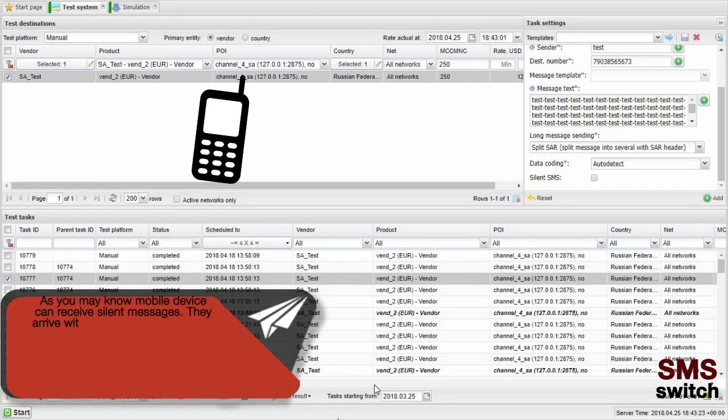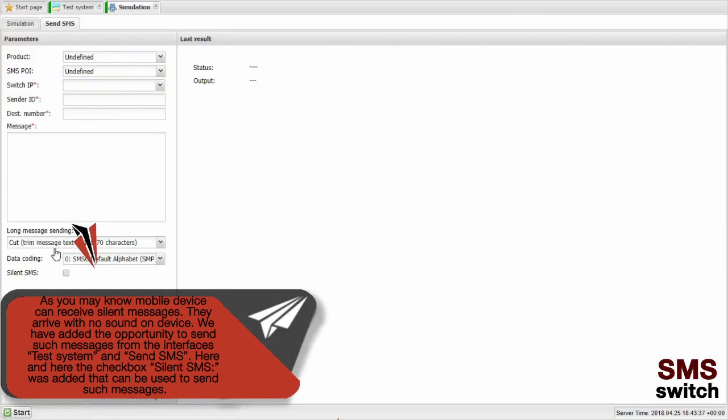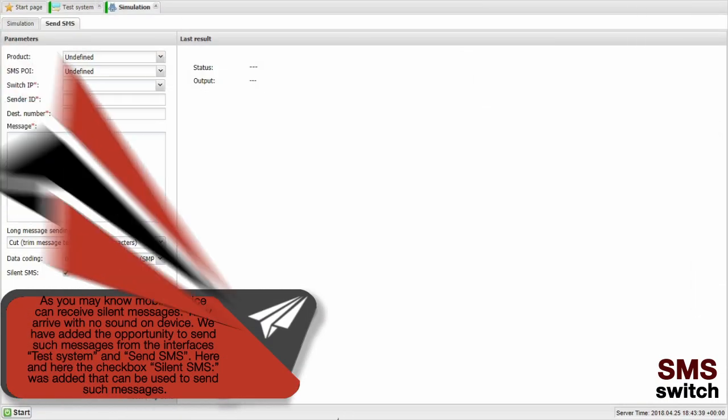As you may know, a mobile device can receive silent messages. They arrive with no sound on the device. We have added the opportunity to send such messages from the interface's test system and send SMS. Here and here, the checkbox silent SMS was added that can be used to send such messages.